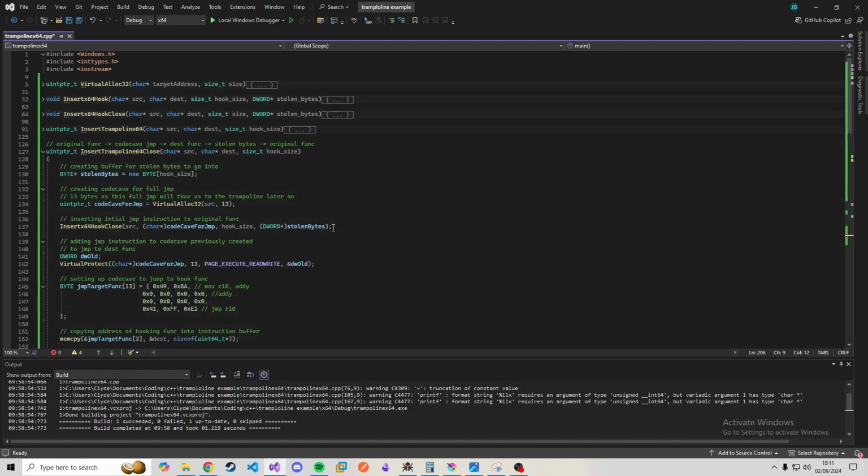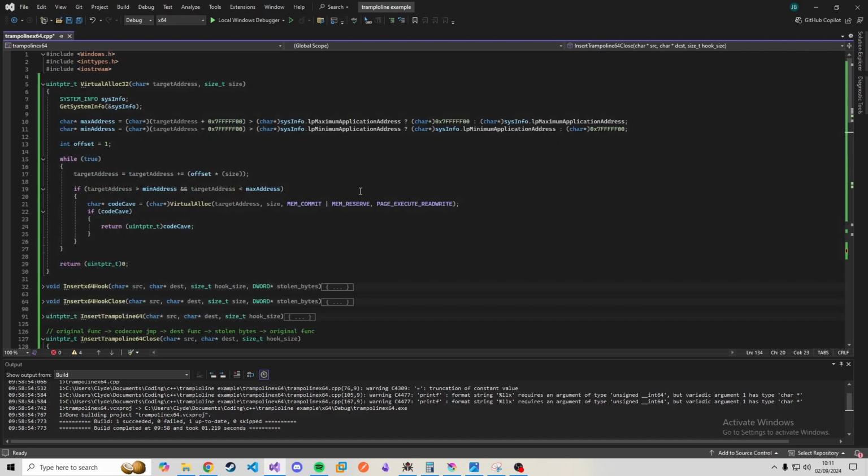This is where we're going to use our rewritten sort of virtual alloc function, if you will. So right away, a little bit different. We're creating our code cave using the custom virtual alloc 32 function, which I'm going to go over here now. It's very simple, probably could be a bit better, but it does the job, so I'm happy doing it.